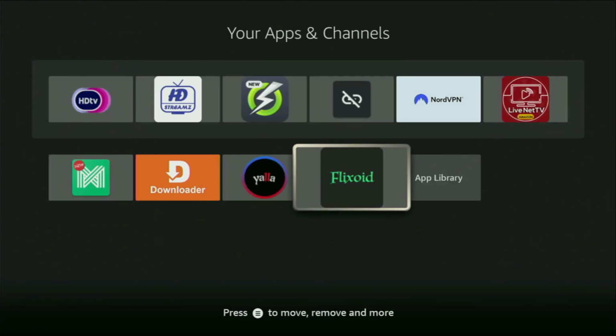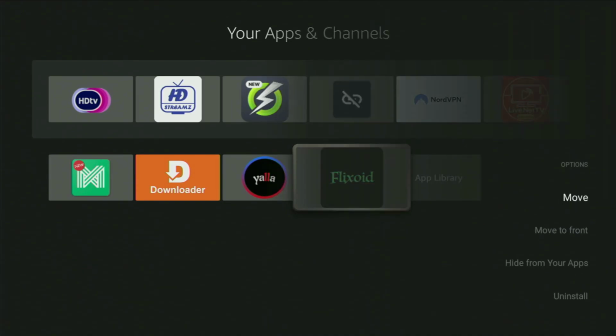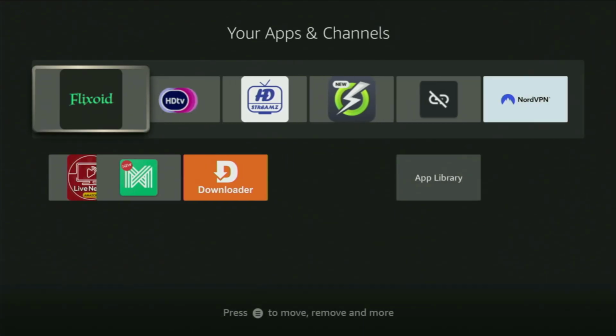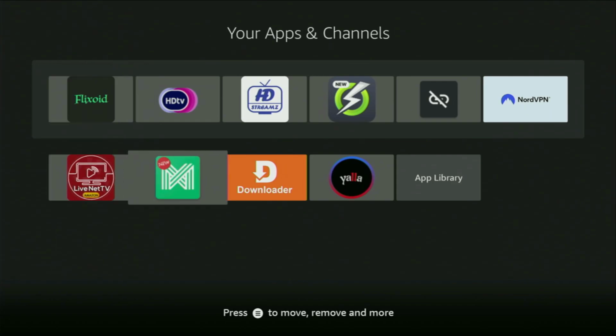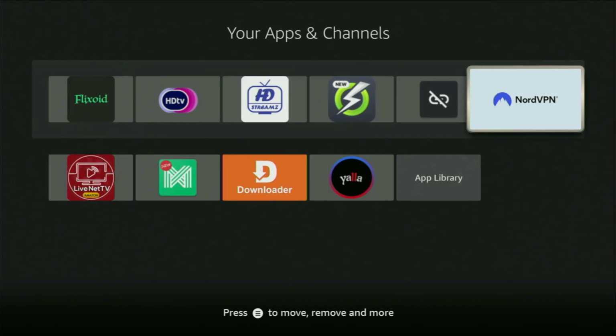And now finally, let's go to the list of apps on your Firestick, open it, and there's the Flixoid, which we just installed. Now, I would recommend you to click on the options button on your remote. That's the button with three horizontal lines. Click on it and then press on move to front. This way, the Flixoid app is always going to be at the very top of your application list, and therefore it's going to be super easy for you to access the app every time you need it. Just don't forget to keep your VPN connected to stay safe and out of trouble.